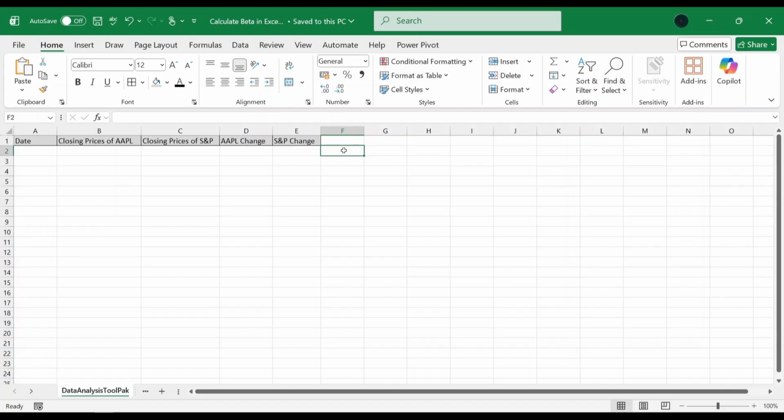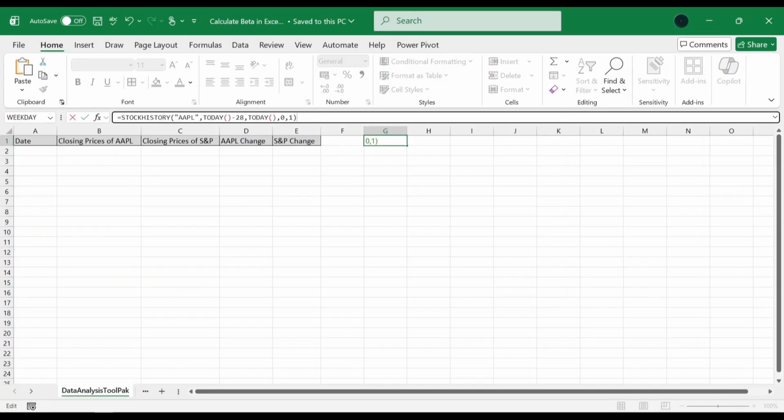To get started, in a helper cell of your choice, like cell G1, type this formula. Let me explain. In the STOCKHISTORY function, the first argument, AAPL, specifies the stock ticker symbol for Apple. The second argument is where the TODAY function returns the current date, and subtracting 28 gives the date from 28 days ago. This sets the start of the historical data period.